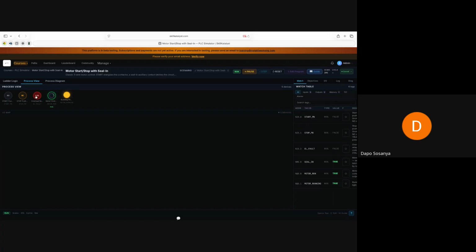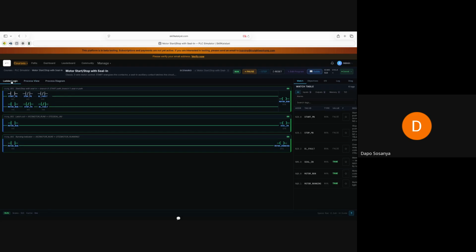and this is the overload. This is the stop push button. So if you click on the stop, it stops. If you click on start, and then if you go to the ladder logic view, you can see that the rungs are green. And this is the watch table. You have 3 inputs, 2 outputs, 1 memory.